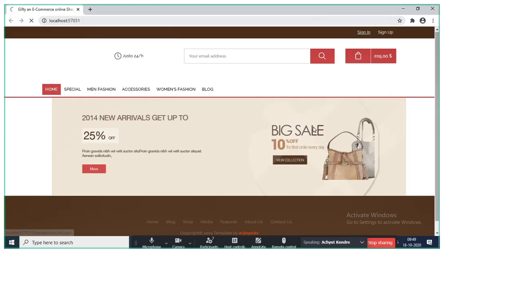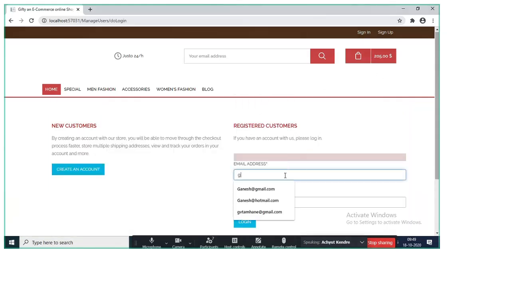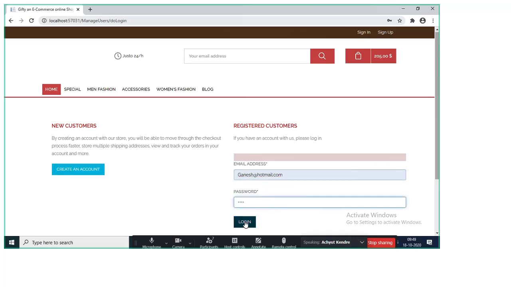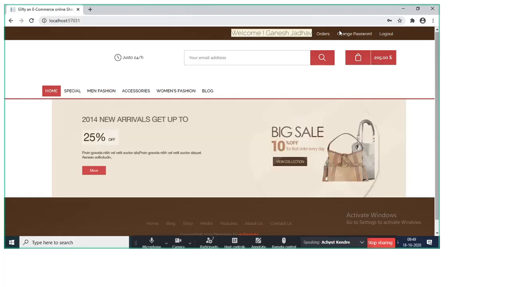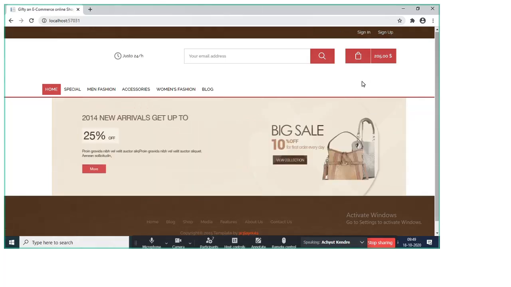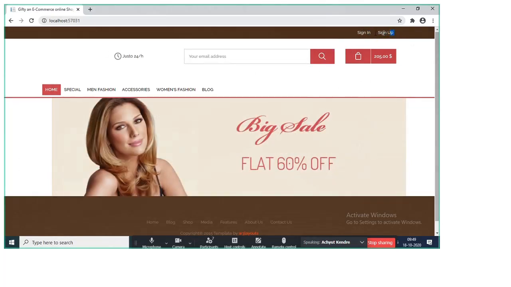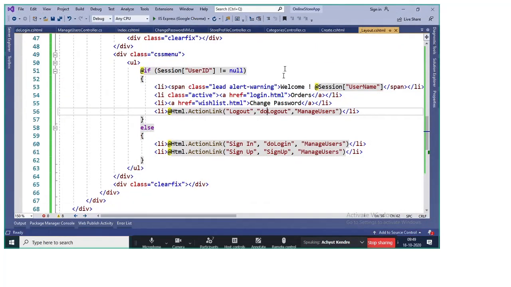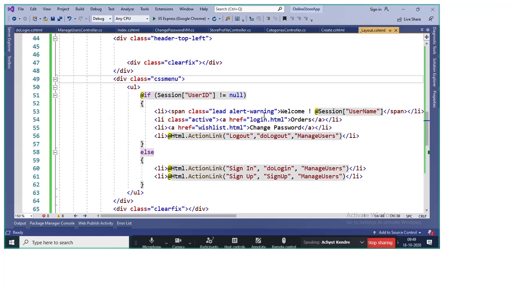Now this is sign in here, and we'll say Ganesh hotmail.com. We'll find orders, change password, and logout. Press logout. Now it's logged out and it's showing you sign up and sign in here. Okay. Now change password you can implement, no problem.